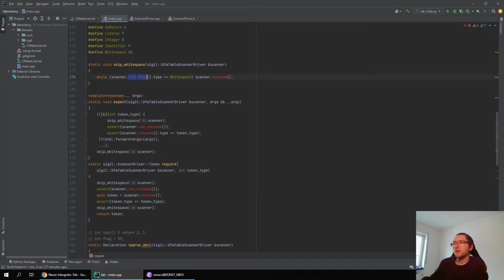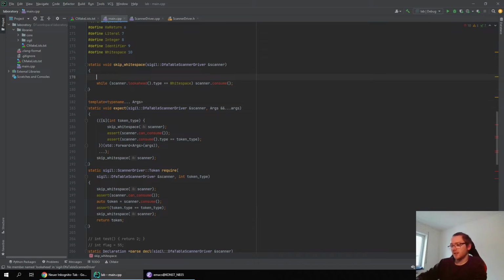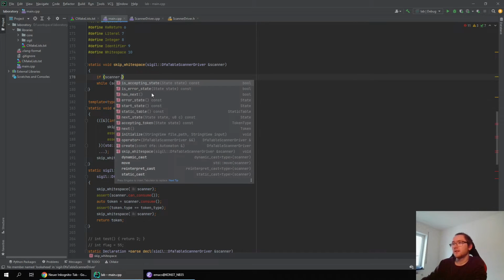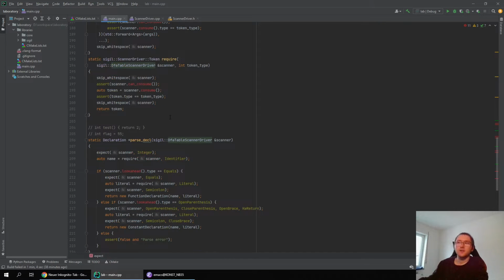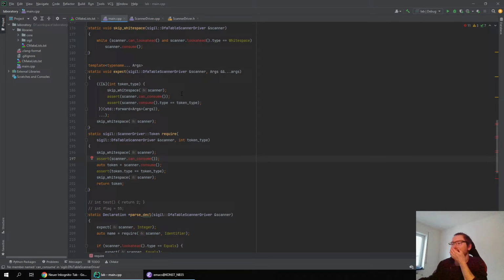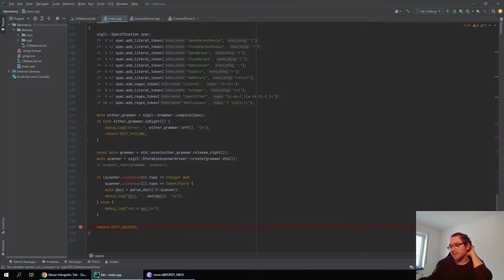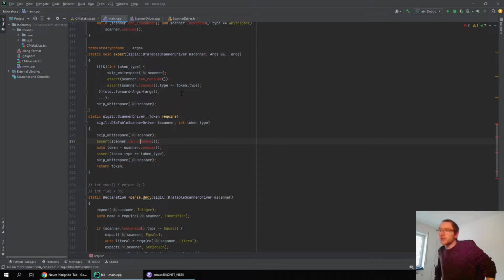And here we always look ahead, and basically we can say the scanner can look ahead. So if we can look ahead, well, we might just inline this here. While we can look ahead and our look ahead is a white space, then we can actually just skip the tokens. So basically, you could also imagine such an API with can consume and can look ahead. Yeah, well, I like it. I will do this exactly like here. So let's work on this API.